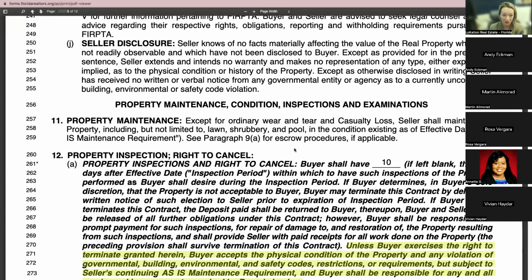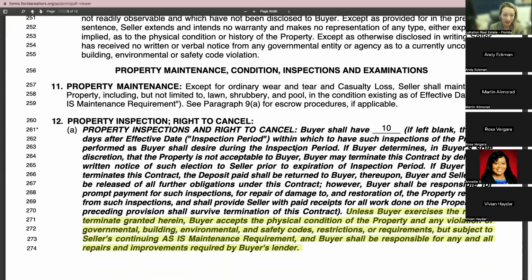Property maintenance. So this is where we talked about up at the top, where you can put 125% into escrow at the time of closing if they have not done their maintenance or their as-is maintenance requirements. So it says it's not limited to, but it's lawn, shrubbery, and pool condition existing as of the effective date.